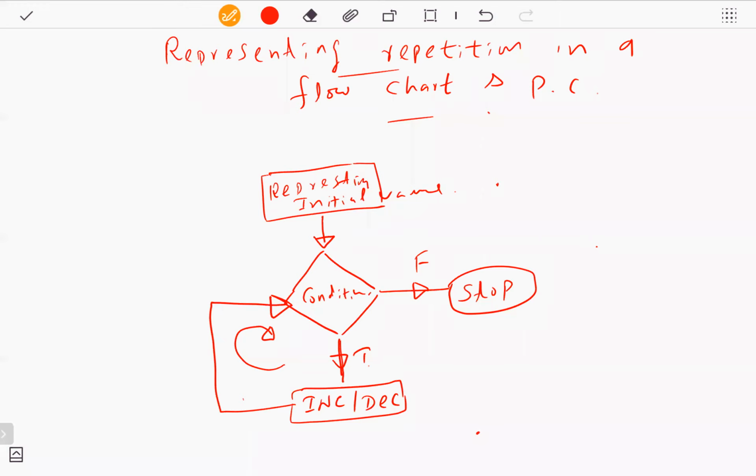Right, I think you finished drawing the diagram here. Yes sir. Okay. At the same time, try to understand how you can use pseudo codes. What are the pseudo code words available to represent the diagram repetitions?